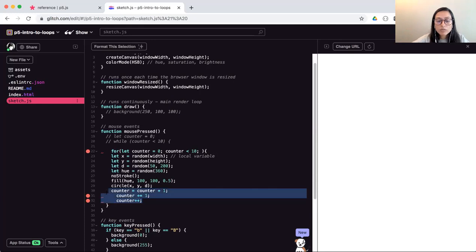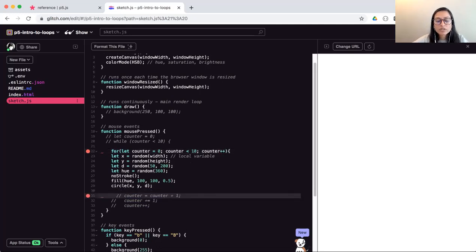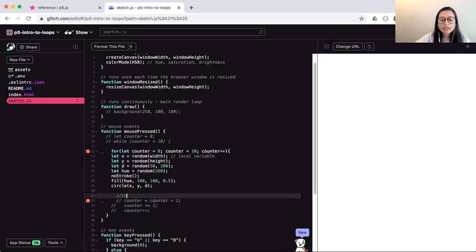So I'm going to comment all of these out for now. And in this one, I'm going to use the shortest possible option. These are all basically just doing an incremental value. Incremental by 1.